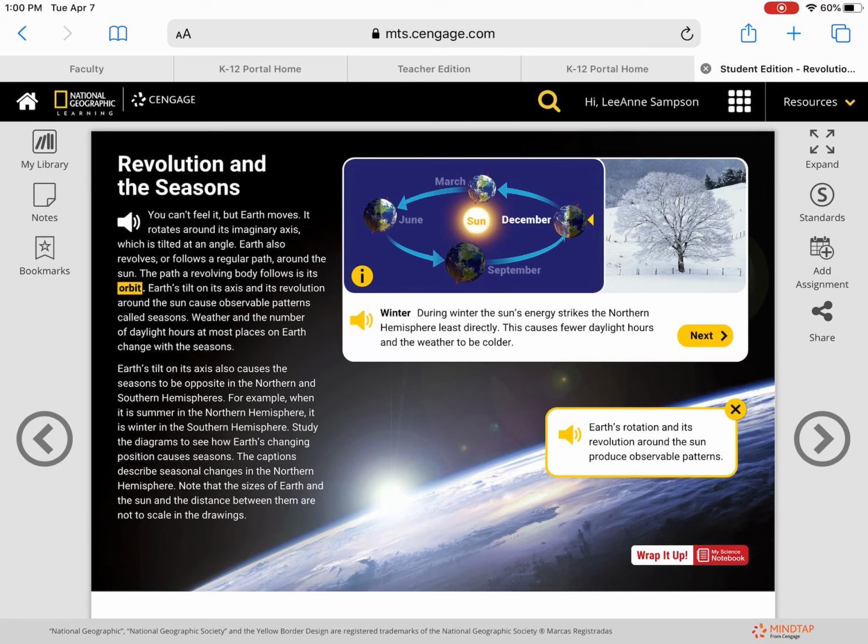Weather and the number of daylight hours at most places on Earth change with the seasons. Earth's tilt on its axis also causes the seasons to be opposite in the northern, which is us, and southern hemispheres. For example, when it's summer for us here in the northern hemisphere, it's winter in the southern hemisphere. Study the diagrams to see how Earth's changing position causes the seasons. The captions describe seasonal changes in the northern hemisphere.